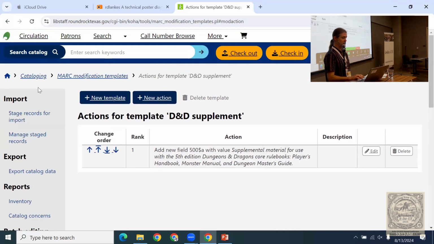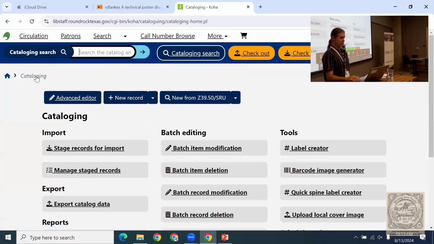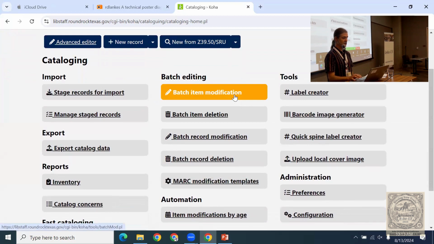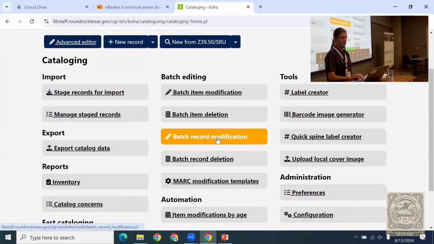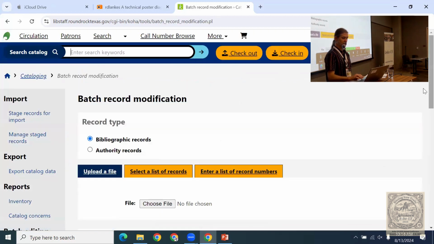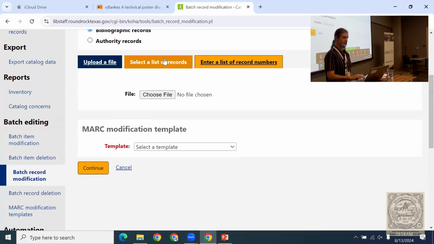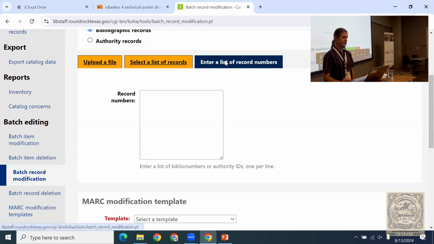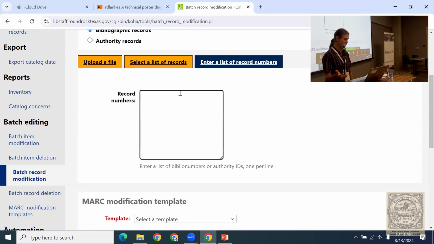So let me go back to cataloging, and we will go to batch record modification. I don't know how many times I've gone to batch item modification by accident and been stumped for a moment before realizing it's batch record modification. So here we have our options. We could upload a file. We could select a list of records. I've got all our libraries' lists here. Or we could just enter a list of record numbers, which is what we're going to do because I only have 4. This is a new template. I'm not going to just chunk a bunch of stuff in there. I'm going to start out small.